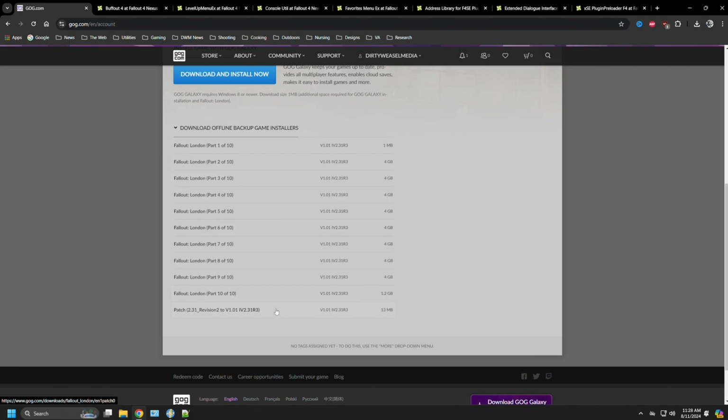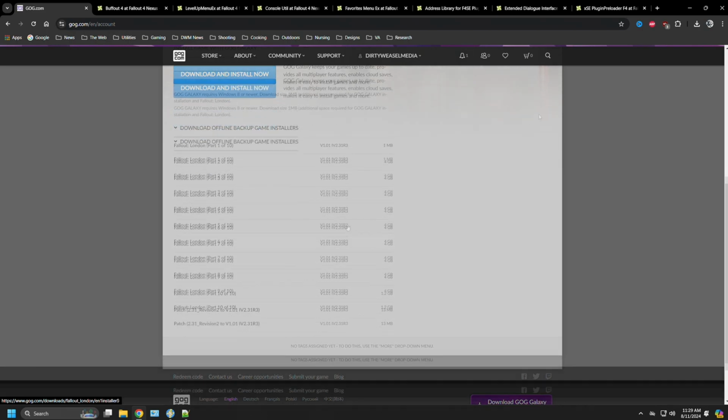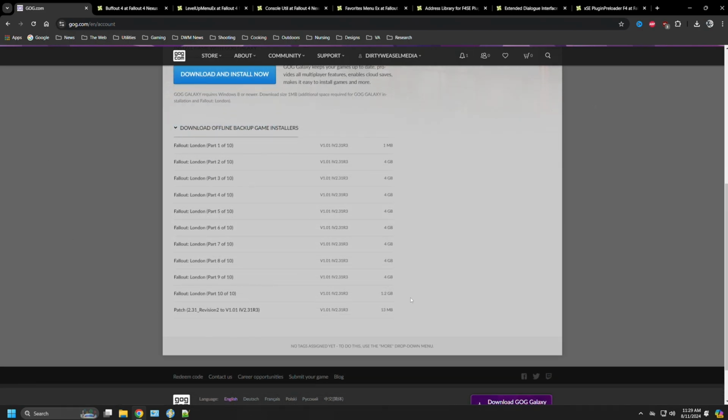They've added an additional one that's called Patch 2.3 Revision 2 to version 1.01. And we'll go over that in a second. I have it on my desktop, but I want to show you where that's at. So if you wanted to get the source files again, download all these. If you are new to the game, you will not need to get this patch revision. You'll just need to get all 10, put them in a file folder, but you can refer back to the initial video on that.